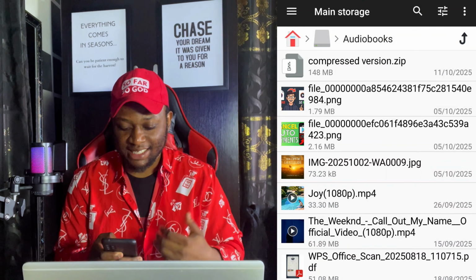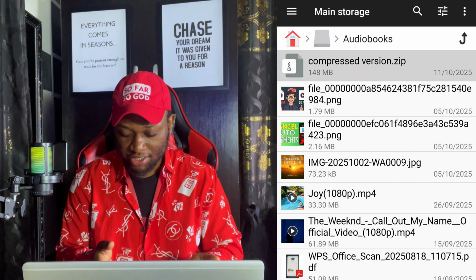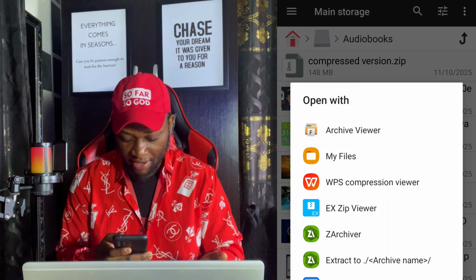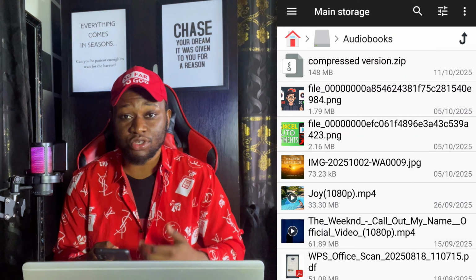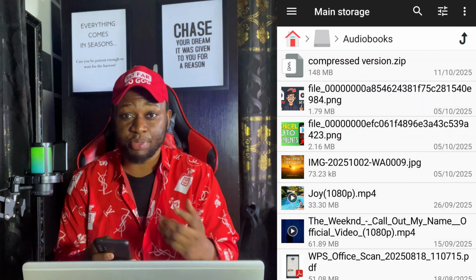Now you can see that it's done. You can see the compressed version.zip at the top, and this file contains all my files. So this is the quickest way for you to convert your files into zip files on your Android device when your PC is not around.